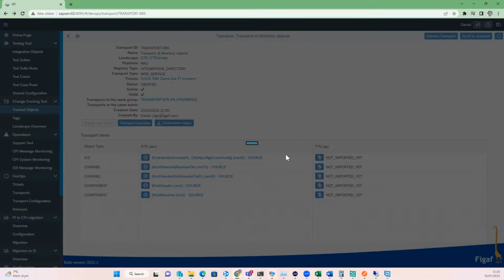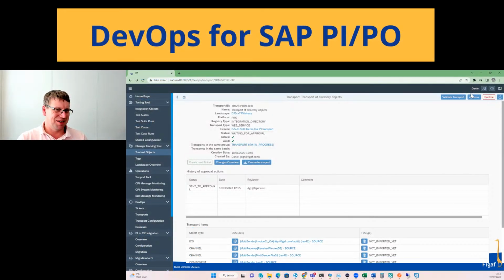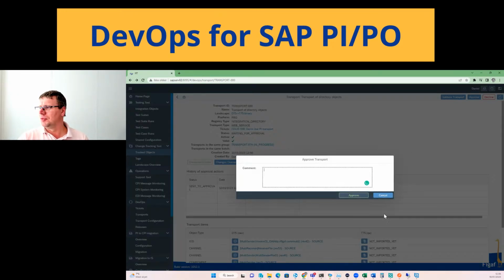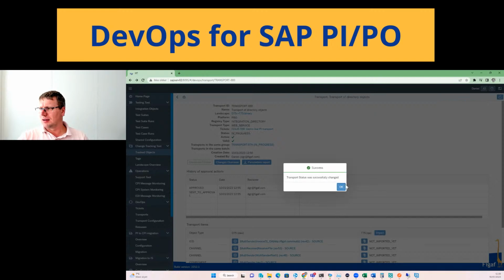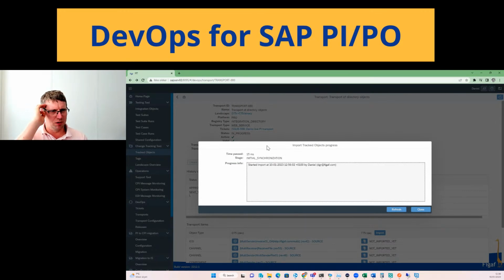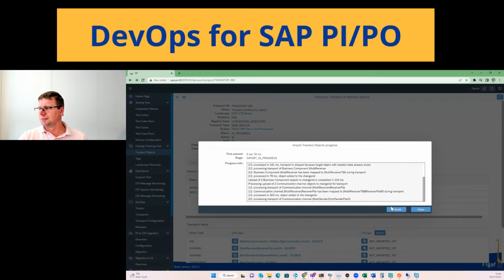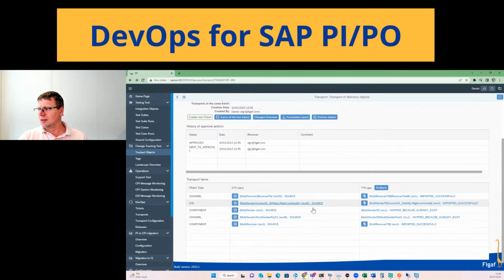Now I can send it to approval, and as a developer or an architect I can approve it. Obviously we also have support, so you are not allowed to approve your own transport. I think that is really an important part of this, that you do not approve your own thing. So now I can import these things. I will not import the repository because there's nothing really happening there, and we can see what is going on here. It is processing everything, and now we can see everything has been logged into the system.